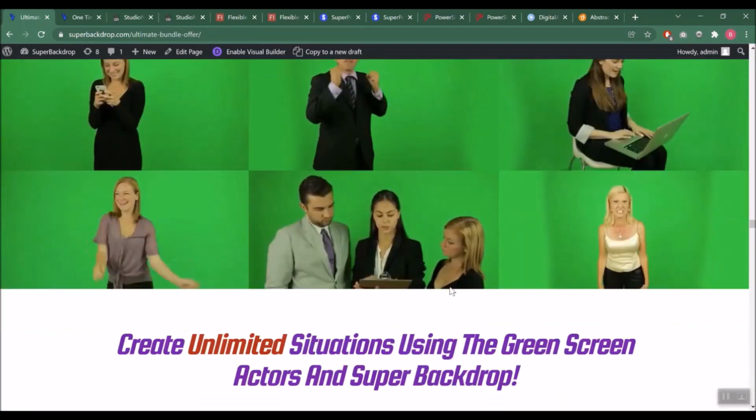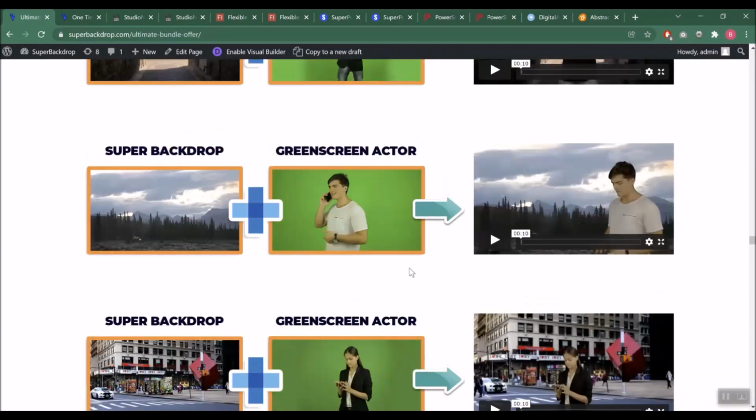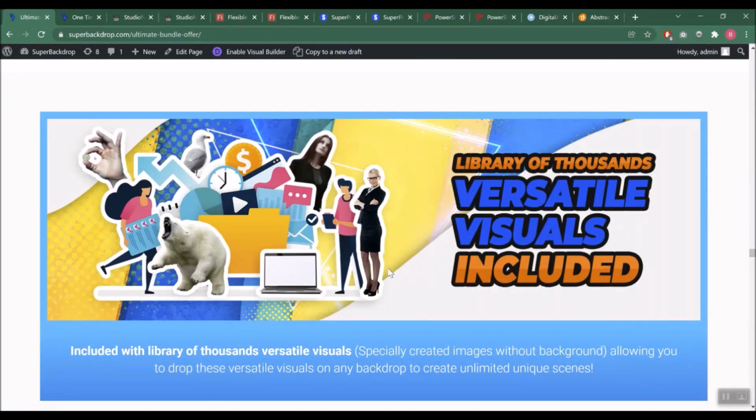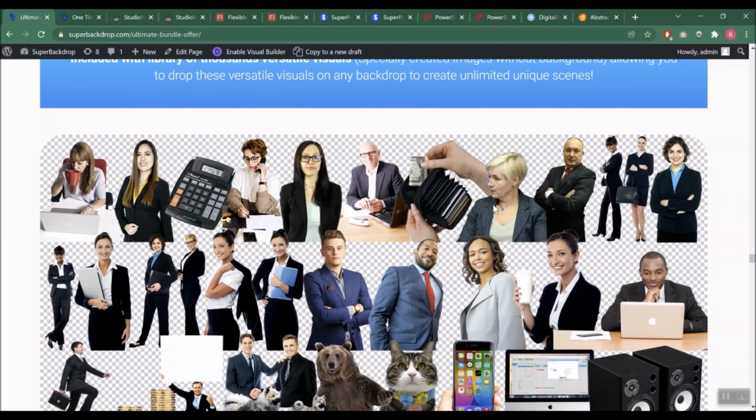Now, apart from all of this, you will also be getting access to a huge library of versatile visuals. Okay, so there are thousands of them in this very library. So versatile visuals are basically images with their background that has been professionally cut out.